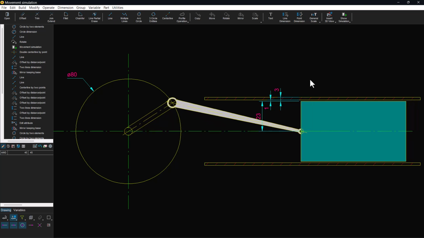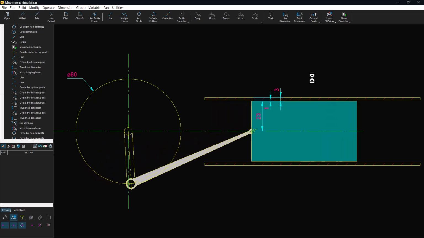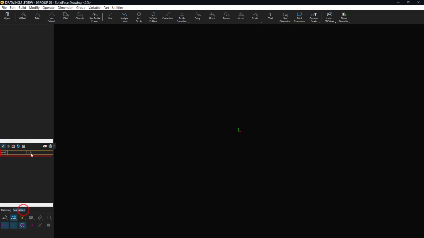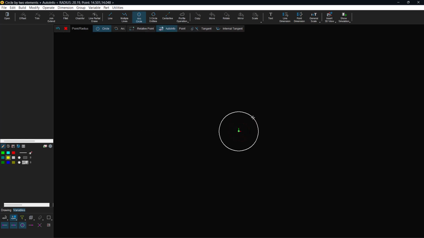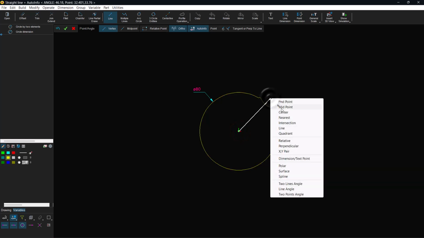See what the final design and simulation will look like. Let's design the mechanism. For the hand crank rotation, use a variable called ang. Let's create it with a value of 0. Create a circle with a radius of 40. And a straight line simulating the hand crank line from the center to any point on the circle.